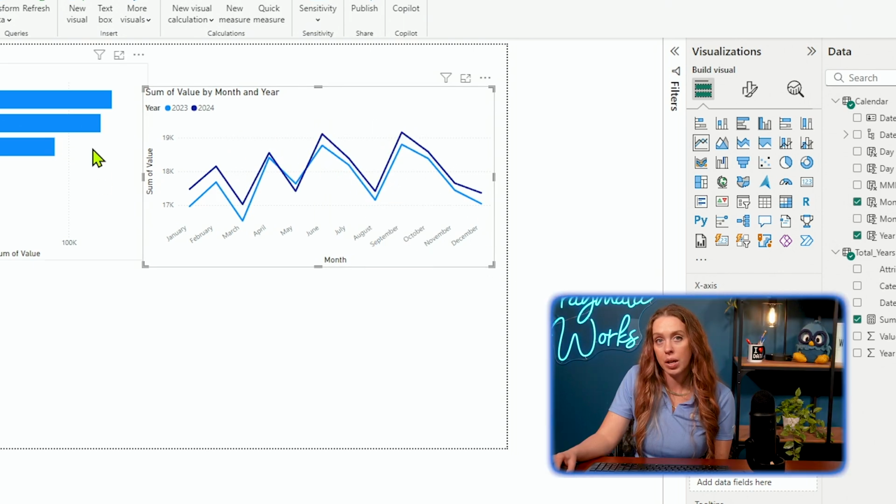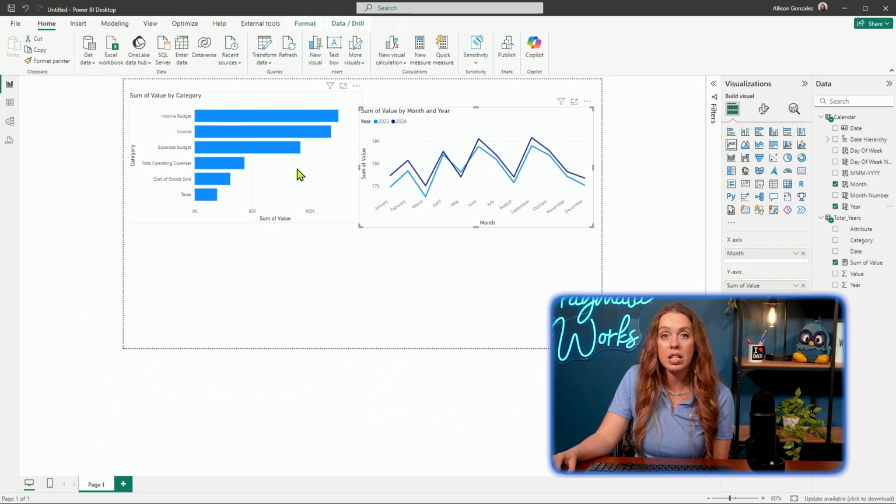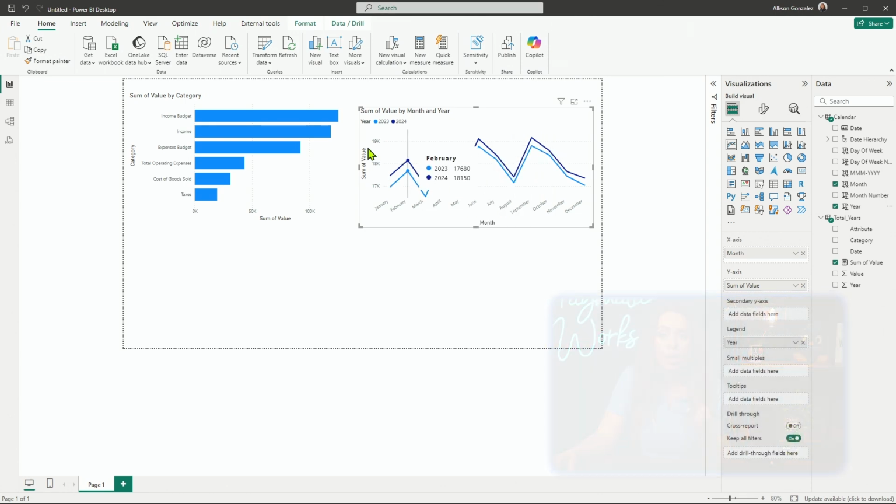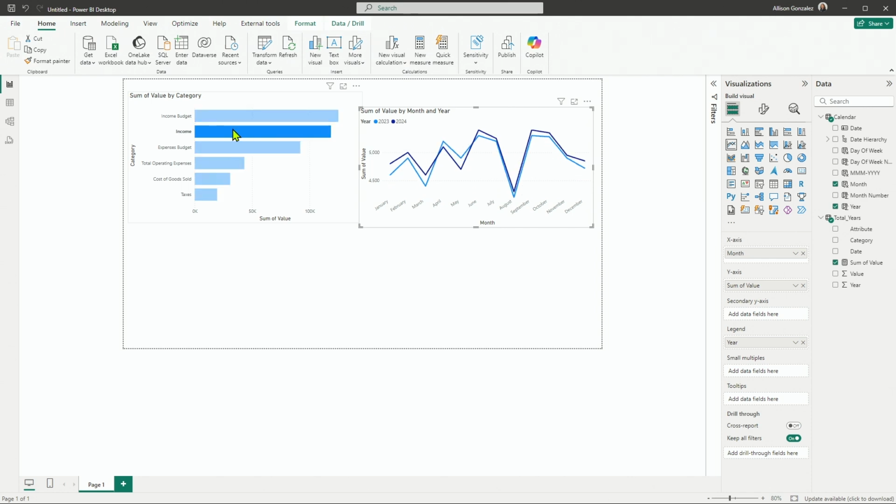Well, something that I also like to point out is each of these visuals is easily able to serve essentially as a filter to the other visual. So right now, this is totaling all of the values. So every number that I have is currently added into that value total. Well, what if I just want to see income separately?